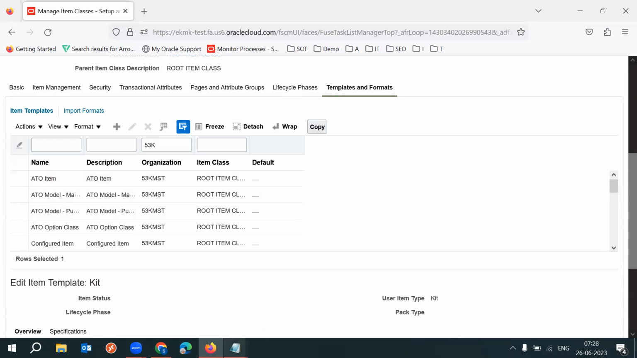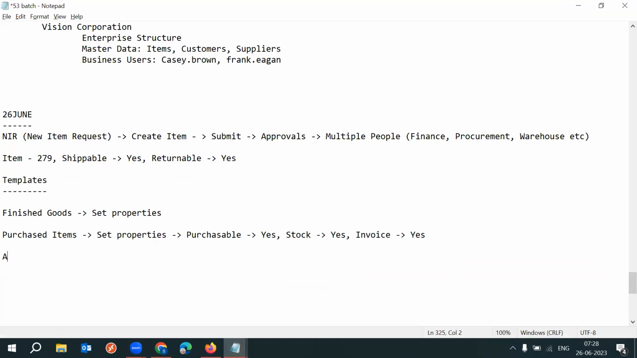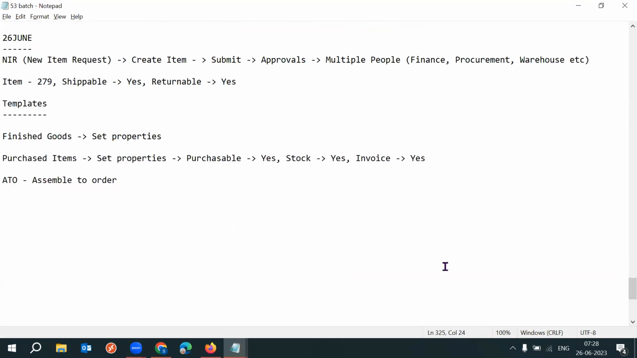First of all, ATO is nothing but assemble to order. What is meant by assemble to order? These are the items which give a choice to the customer. Suppose if you take a laptop, this product configuration can be selected by the customer, right? What processor, i3 or i7. The customer can choose RAM, 500 GB or 1 TB. The customer can choose the configuration of this product, right? So this kind of items are actually called ATO model items.